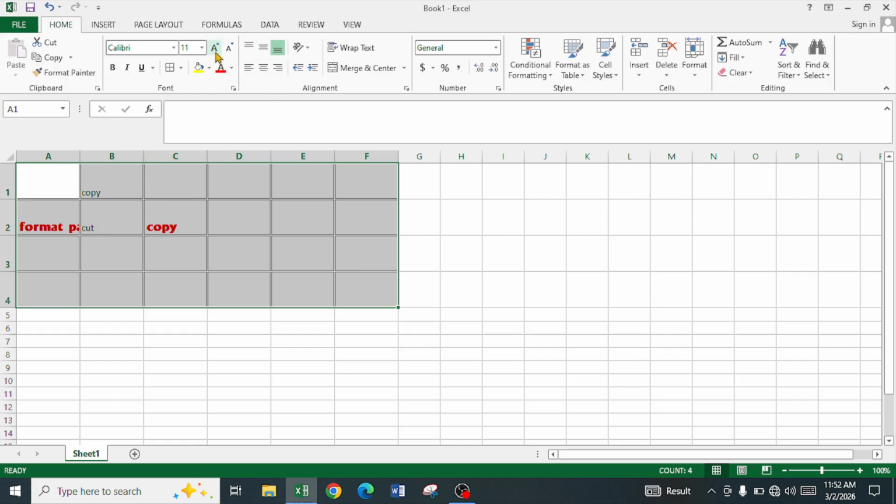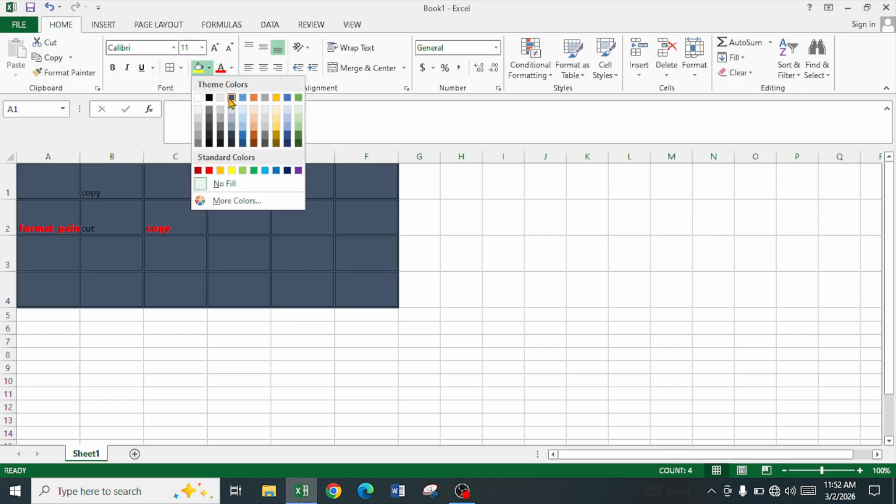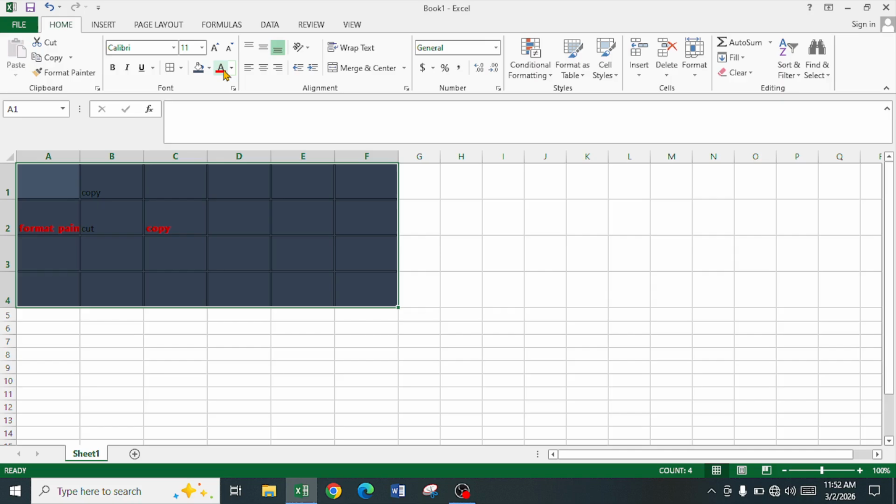Then I can increase the font size here. I can decrease it. I can use the paint bucket to fill the color of the highlighted area. So I'm going to select this color. Good. Then the font color is here. So let's move to the alignment.